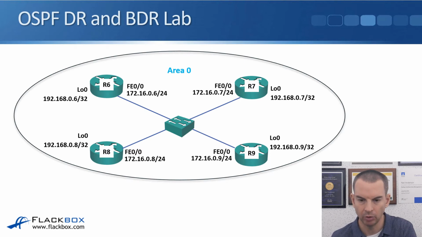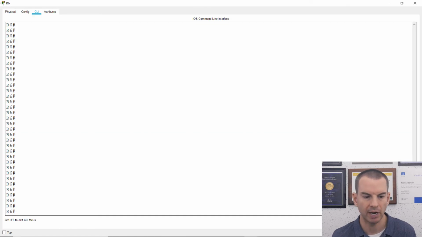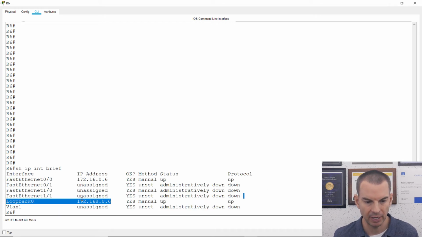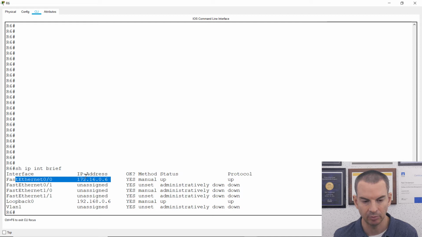So I will go on to R6. And on here, let's check the interfaces are there. I'll do a show ip interface brief. And there you can see it's got the loopback, 192.168.0.6, and the interface connected to the Ethernet segment, 172.16.0.6. I'm not going to show you for every router. You can take my word for it. They've all been configured like that.